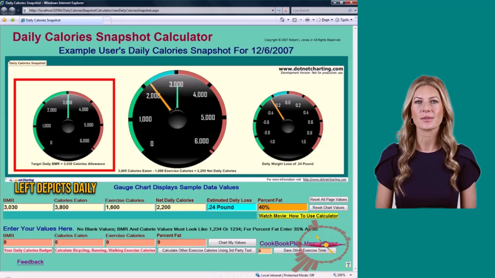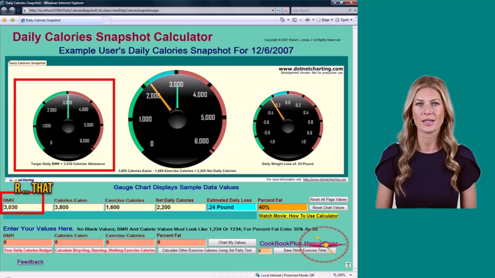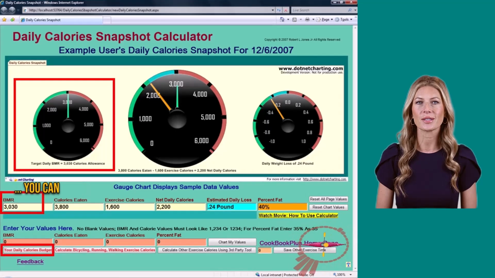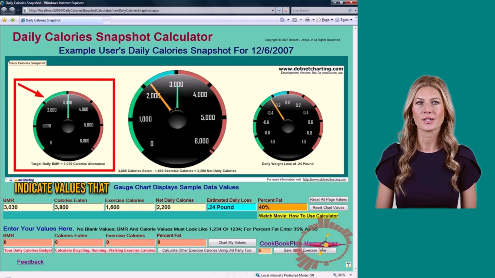The dial on the left depicts daily calories budget. This value is also known as basal metabolic rate, or BMR. That value is shown in this control. You can calculate an estimate of your personal daily calories budget by clicking this command button. The daily calories budget value is indicated by the green needle. The green band on the dial indicates values that are less than daily calories budget. The reddish band on the dial indicates values that are greater than daily calories budget.